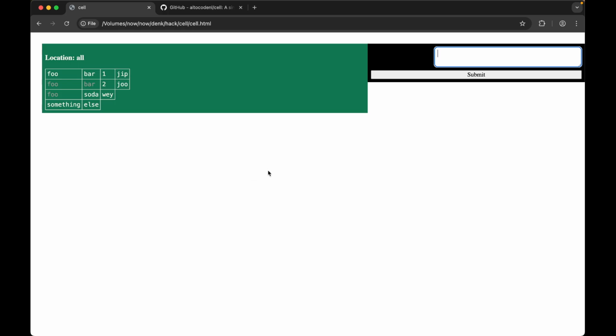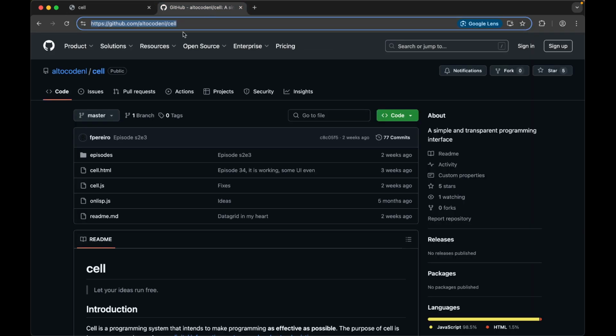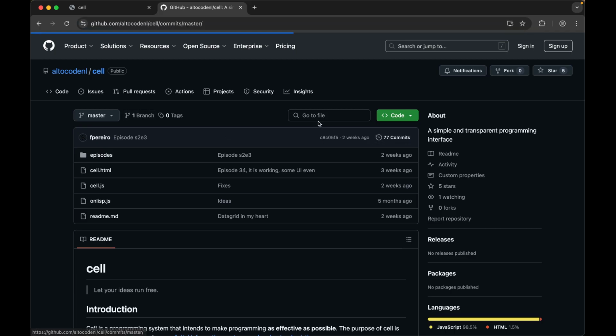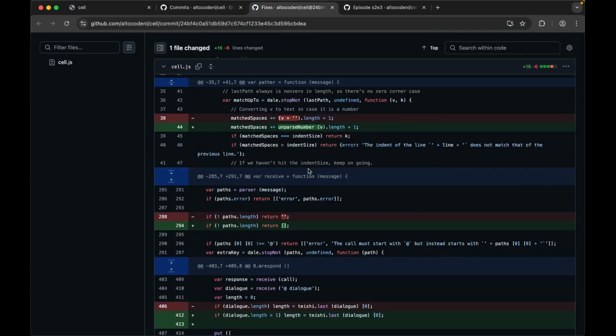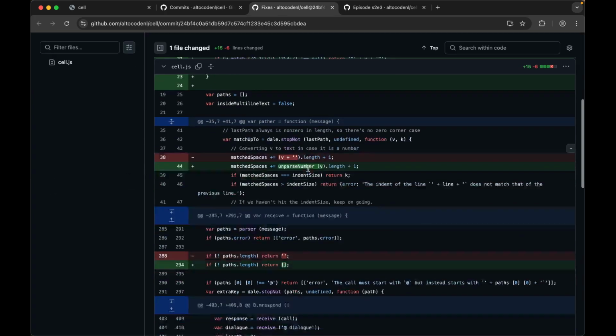We finally fixed a few bugs, if I remember correctly, in the last few commits here. We fixed a couple of bugs 2 weeks ago. I cannot believe it was 2 weeks. I'm trying not to feel too bad about it.